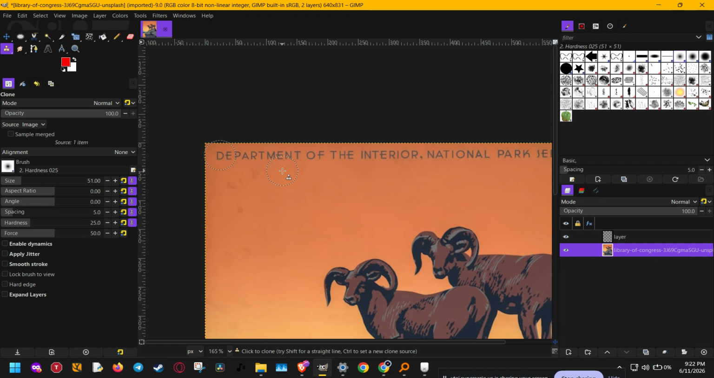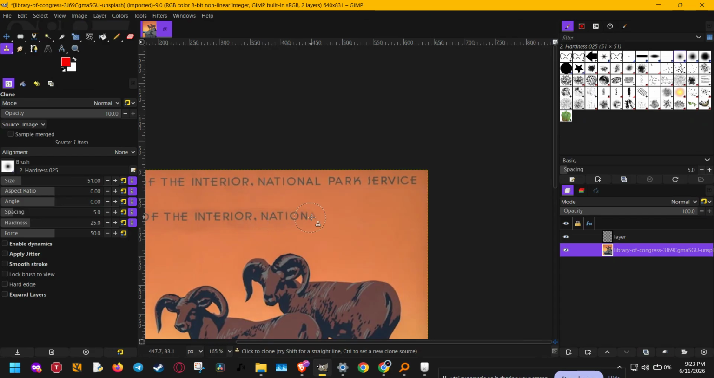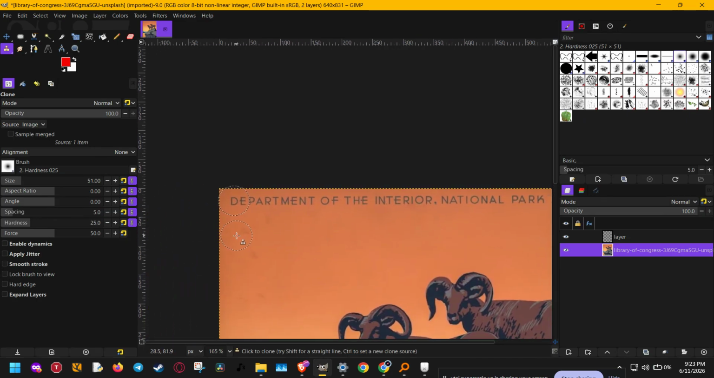After your source point is set, move your cursor to the area where you want the cloned pixels to appear. This is your target area. Click and drag your mouse to start painting with the clone tool. As you move, the crosshair follows along and copies pixels in real time from the source area to the destination area. This is what makes cloning so powerful, because you can paint over unwanted objects, blemishes, or gaps while keeping the image looking natural.